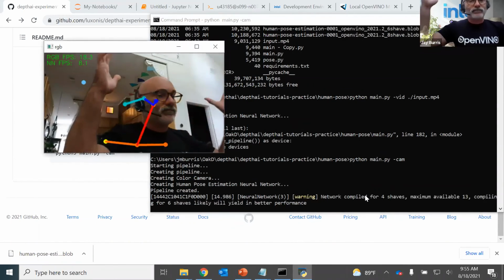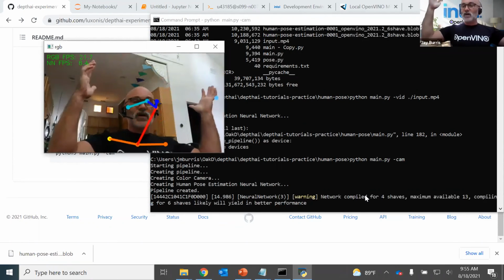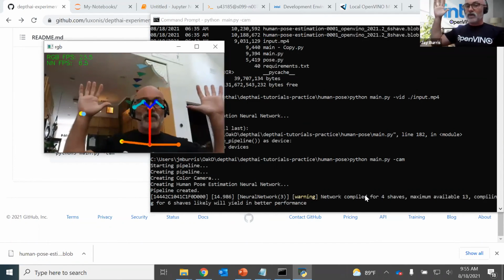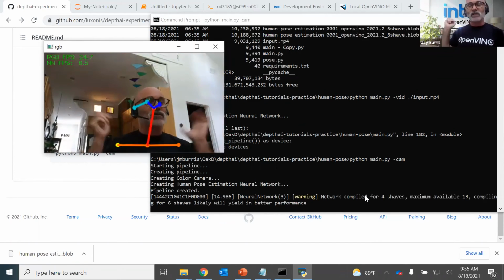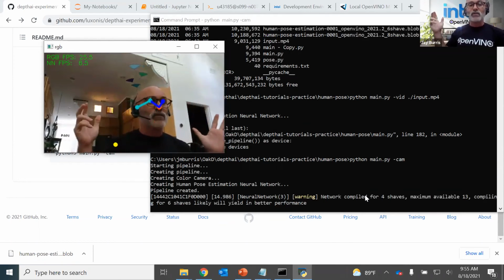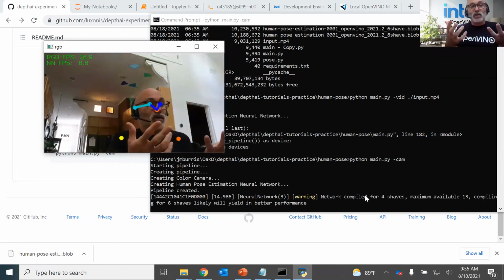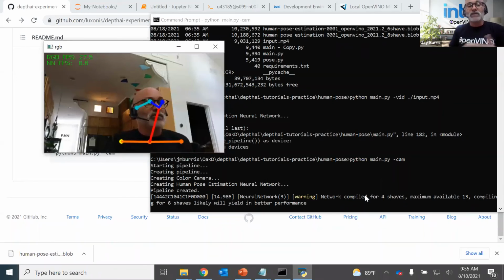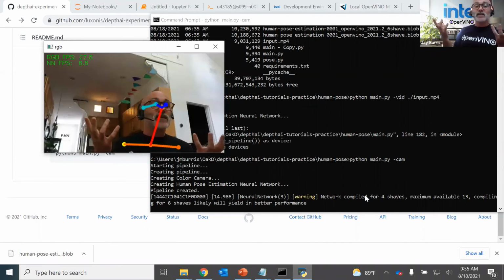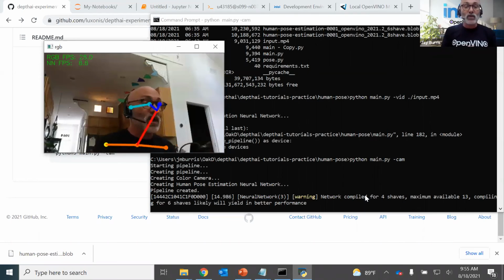And there you go. So you can see the camera here I have positioned. It's one of Luxonis's DepthAI capable cameras, very similar to the one that you'll receive as part of the hackathon. And it's running this human pose estimation. It's giving you the frames per second in RGB, as well as frames per second for the neural network.